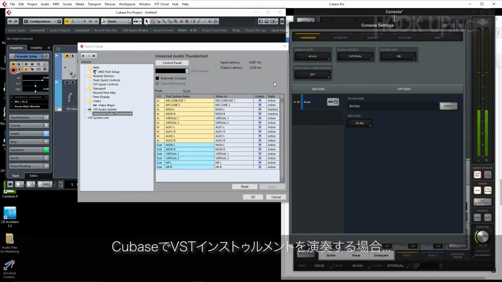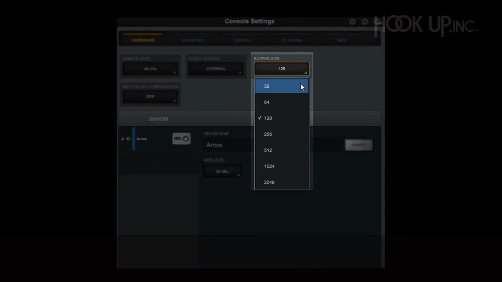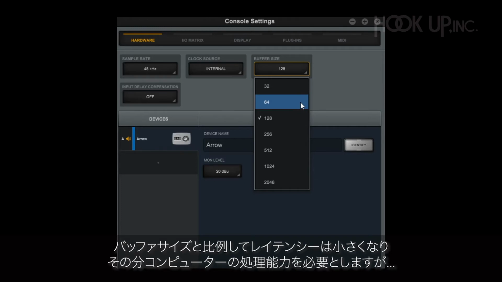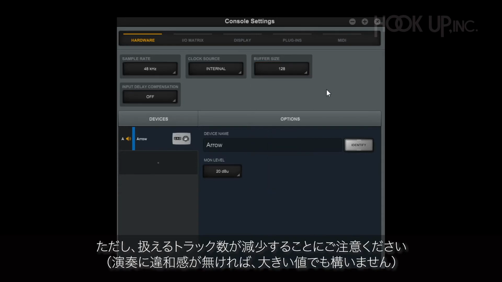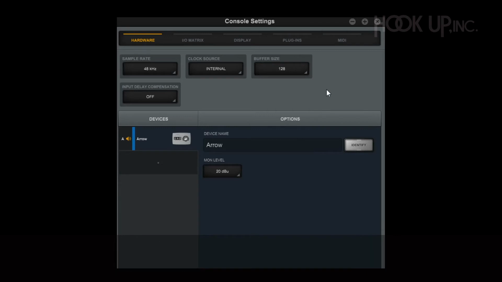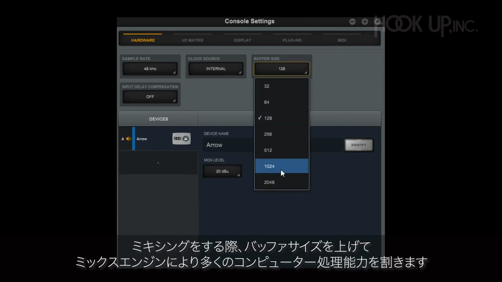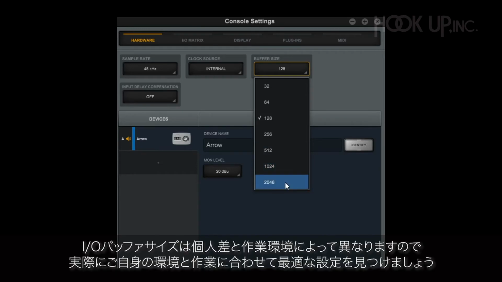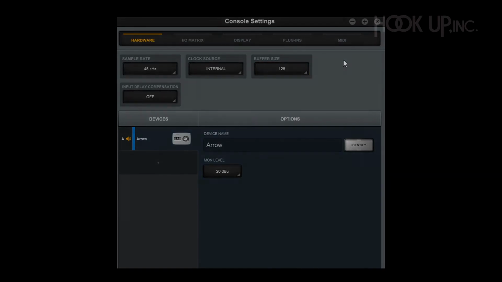If you want to play virtual instruments inside Cubase, set the hardware buffer to a low setting, like 32 or 64 samples. Low buffers use more of the computer's power to minimize latency, and instruments are much easier to play, but of course this reduces the track count. For mixing, you can set the hardware buffer size high so the computer has more horsepower to dedicate to the mixing engine. You'll have to experiment to find the best settings for your computer and workflow, but a good starting point here is 128 samples.